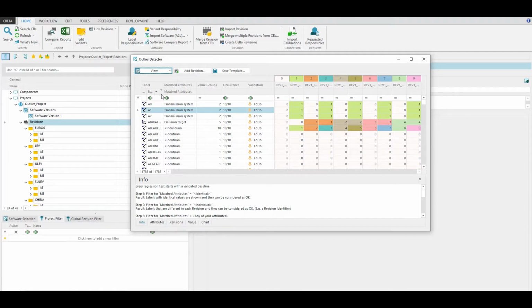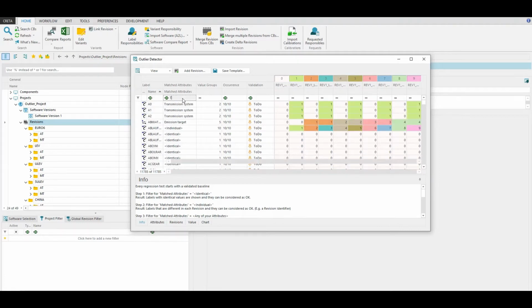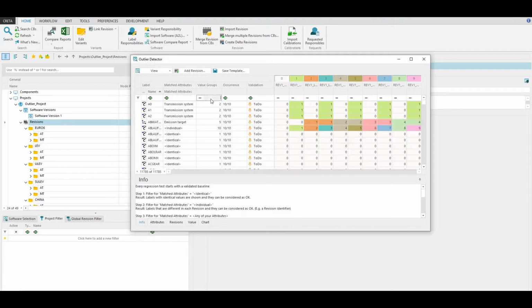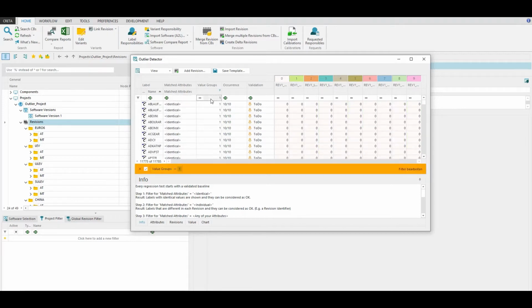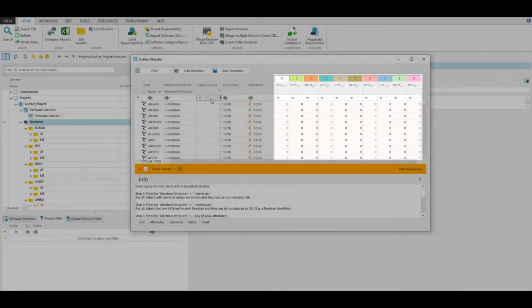You can also filter for specific label names, matched attributes, or specific value groups, for example for value group equals 1. These labels have identical values in all revisions, so there is only one actual value. Therefore, all value groups have the same color white because the values do not differ from the master revision.